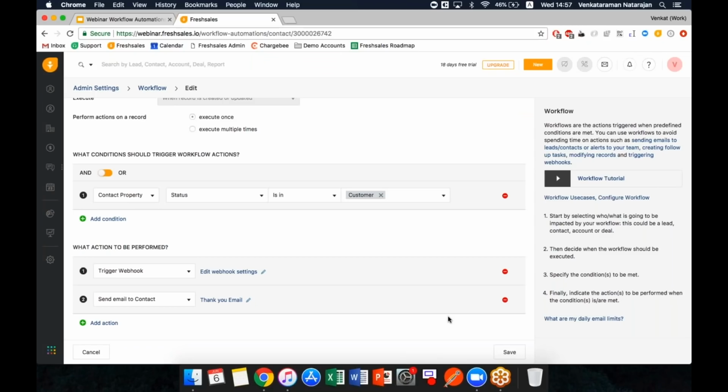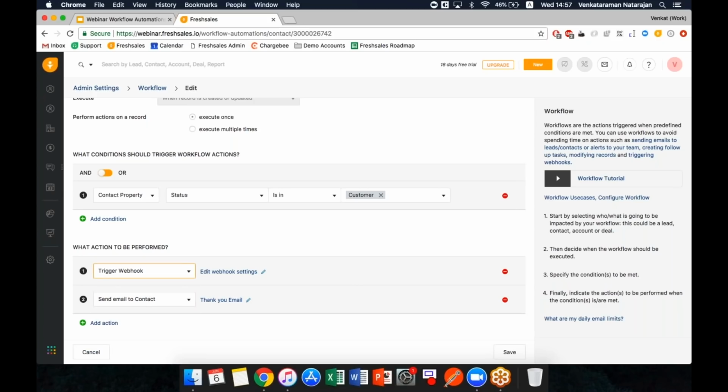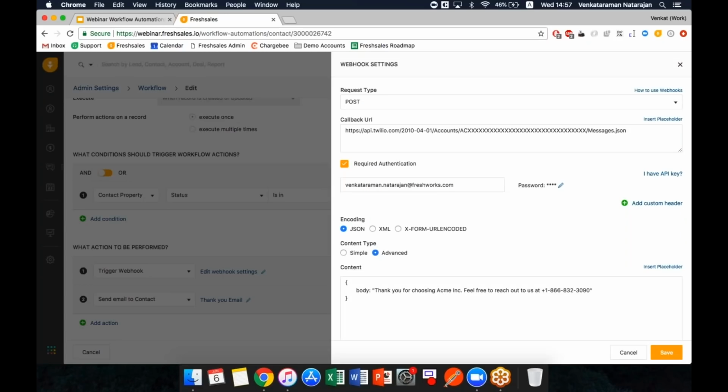But let's say you prefer adding them to your marketing application or sending them an email, you might want to integrate with another application, and that's when the trigger webhook comes into place, right? So trigger webhook is a means, to put it in simple English, the action that is there to allow you to integrate with other applications.